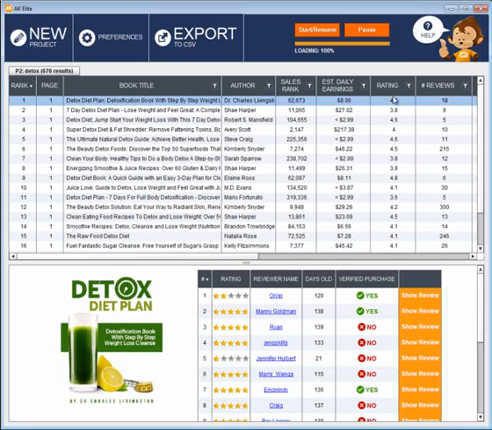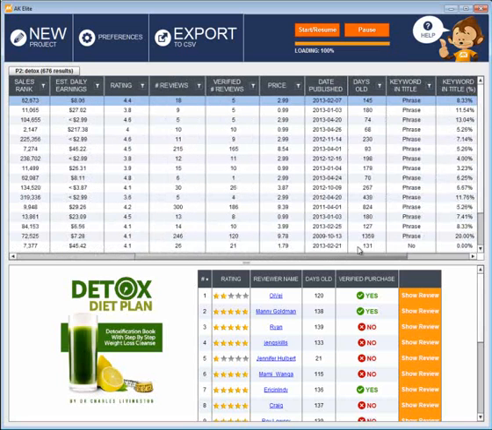$8.06 per day. Okay, the overall rating for this book is 4.4. Number of reviews left, 18. And you can go all the way through the columns here. Number of verified reviews, 5. Price, $2.99. Date published. But let me explain why these are important.